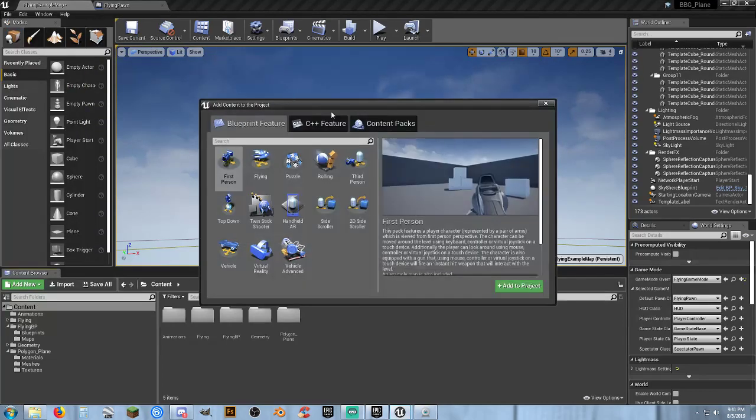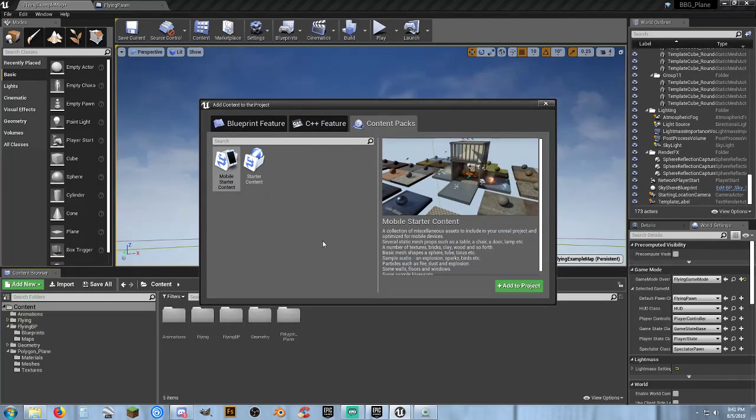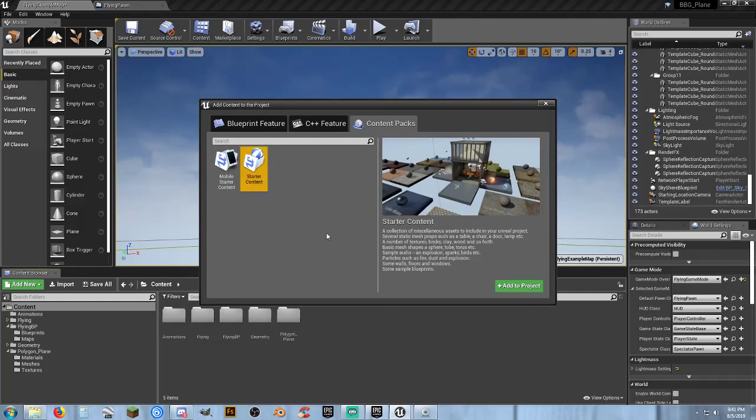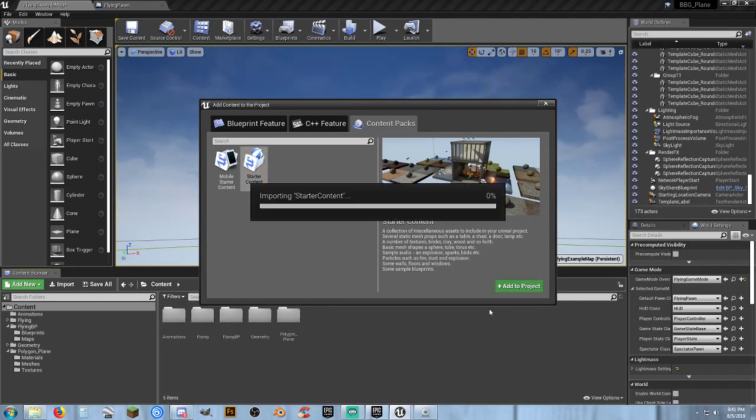Add content, and Synty Studios has plenty of particle effects. Why you wouldn't have more Synty Studios assets is unknown, because you need to have them. You need to have them all. It's like collecting. But for right now, I'm just going to add starter content because I want the smoke particle effect. And I'll just show really quickly how to add a smoke particle effect.